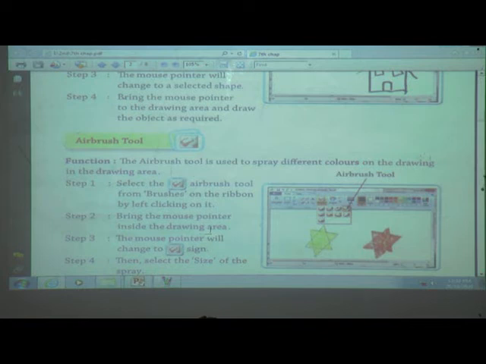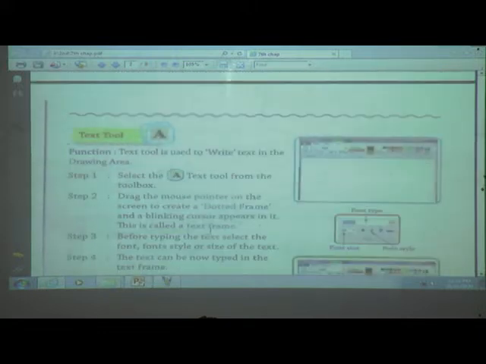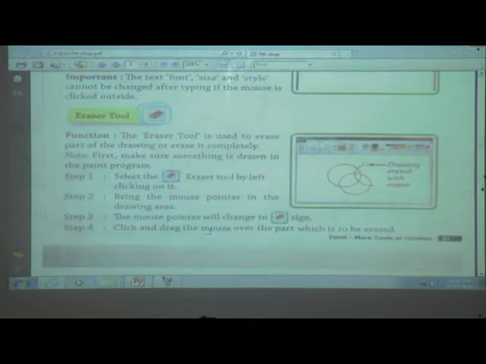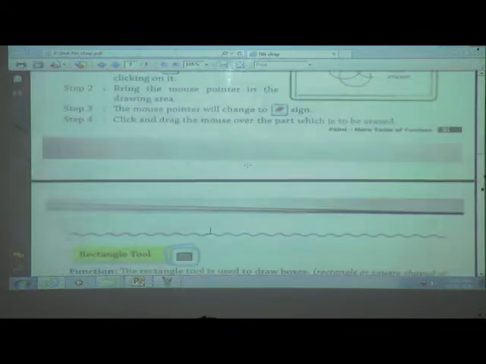Next is the airbrush tool. What is the use of the airbrush tool? The airbrush tool is used to spray different colors on the drawing in the drawing area. The next tool is the text tool. If you want to write, then the text tool is useful. Next is the eraser tool. The eraser tool is used to erase part of a drawing or erase it completely.